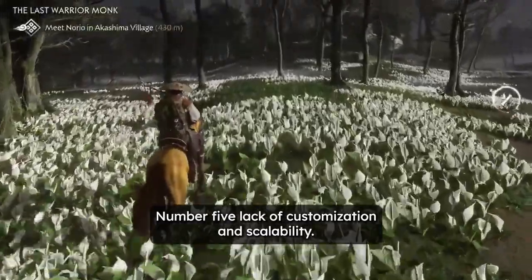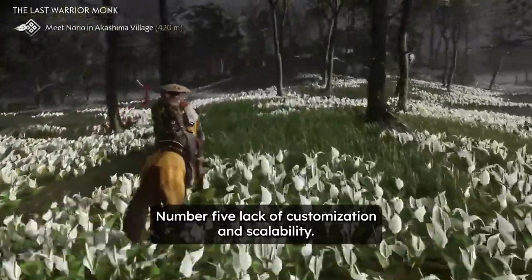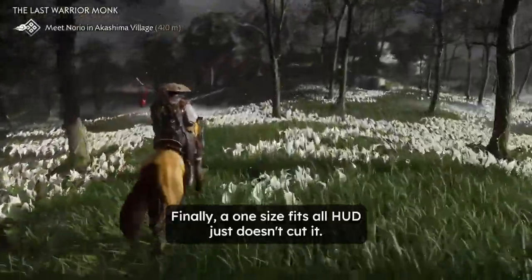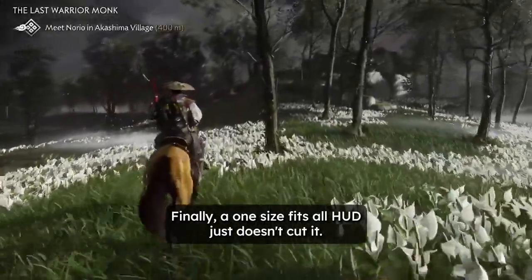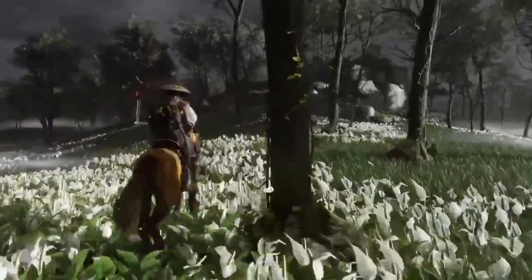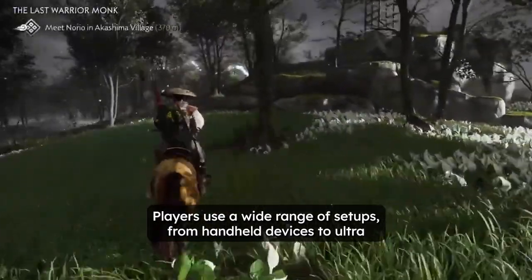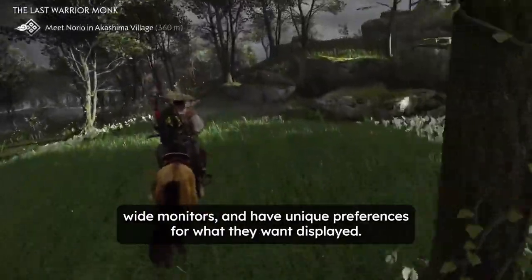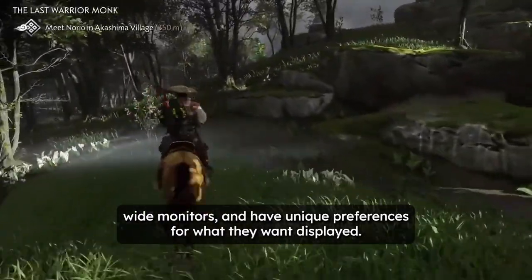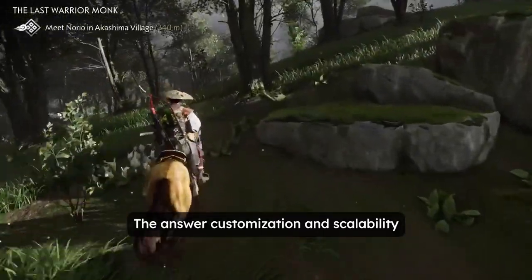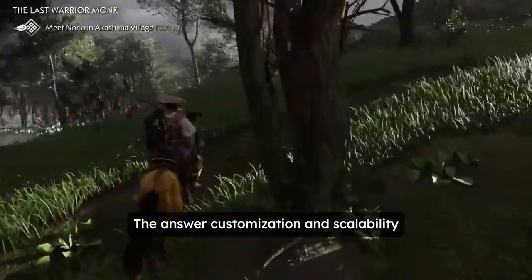Number 5, lack of customization and scalability. Finally, a one-size-fits-all HUD just doesn't cut it. Players use a wide range of setups, from handheld devices to ultra-wide monitors, and have unique preferences for what they want displayed. The answer? Customization and scalability.